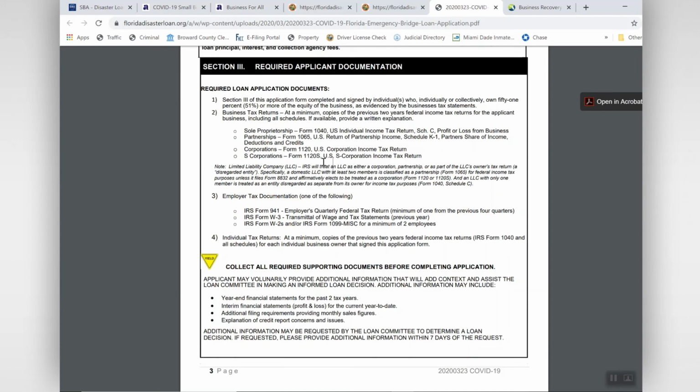They want the last 2 years of your federal income tax. So most people have not done their 2019s yet. So they want your 2017 and your 2018. If you've done your 2019, then you can submit your 2018 and 2019. But they want the previous 2 years of income taxes. So if you guys haven't gotten your taxes together yet, you gotta get it done. That's the first thing you gotta do. So make sure you pay attention to this page. Make sure you have all the financials.